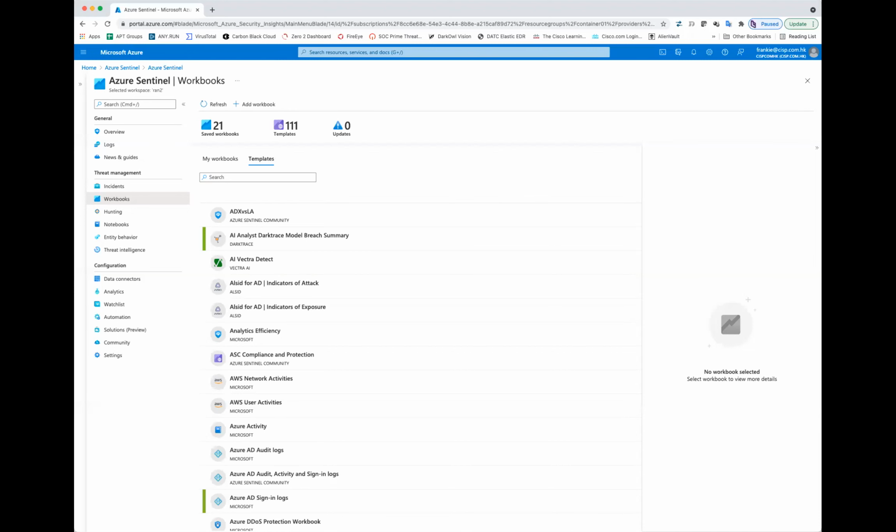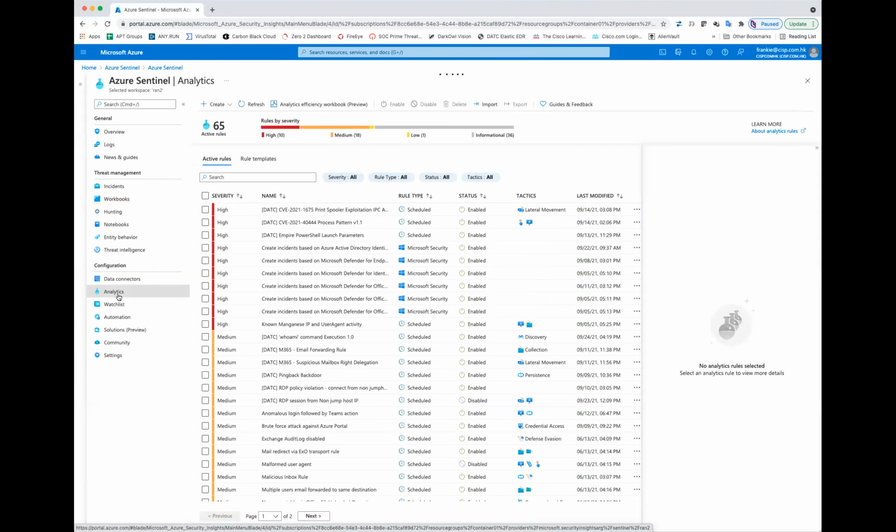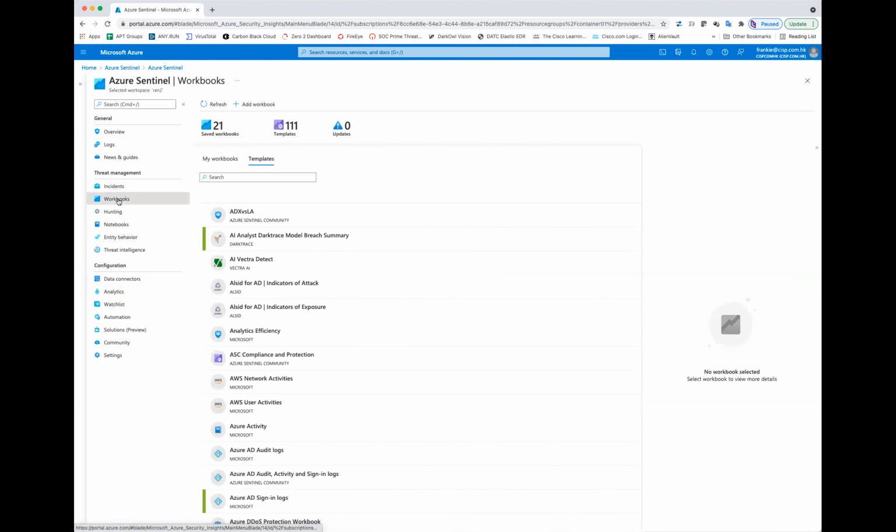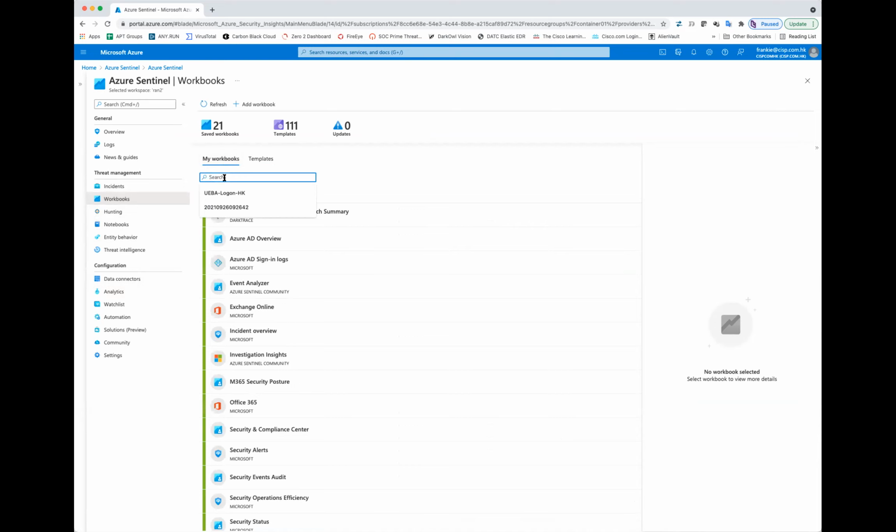Okay, we come to another part called query and visualization. Query refers to what we call the query or analytical function provided by Microsoft. Some default rules are already provided, and of course you can create your own version. And then workbook is the dashboard. Let me show you the Office 365 workbook that I have already deployed.